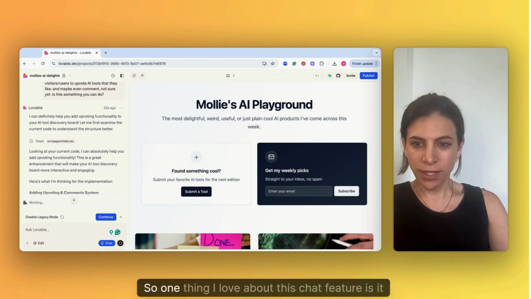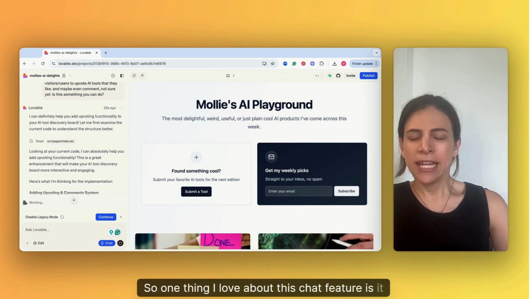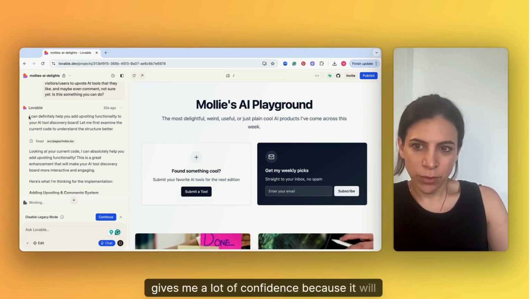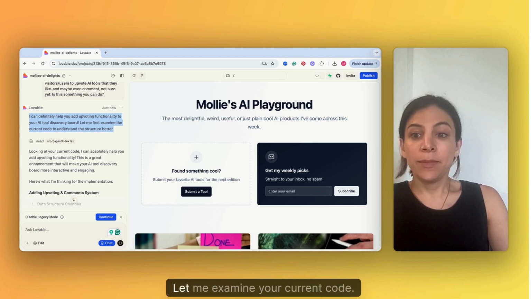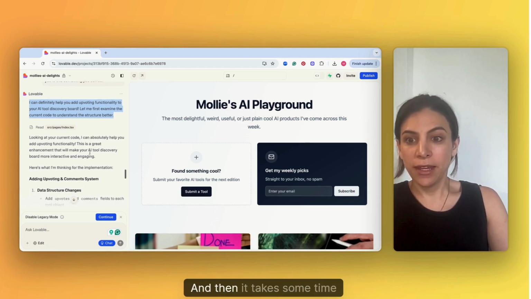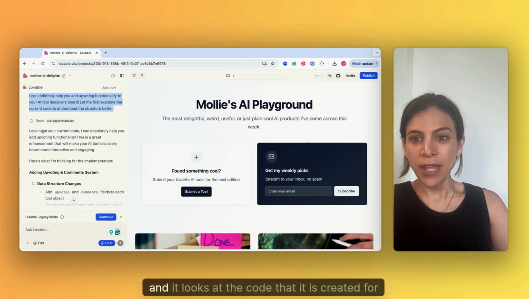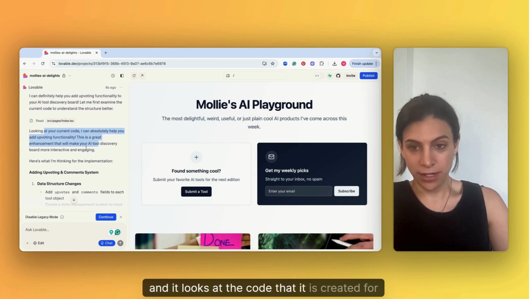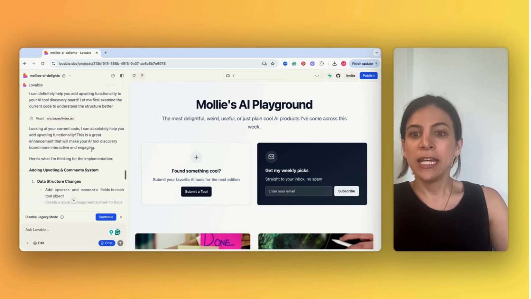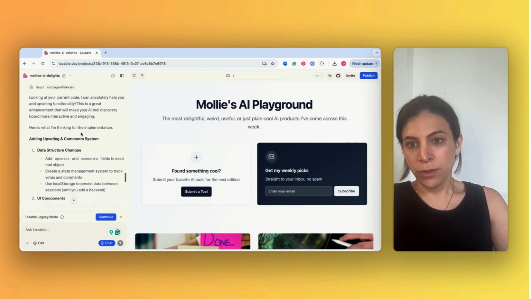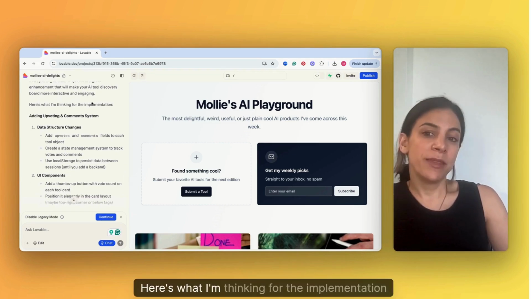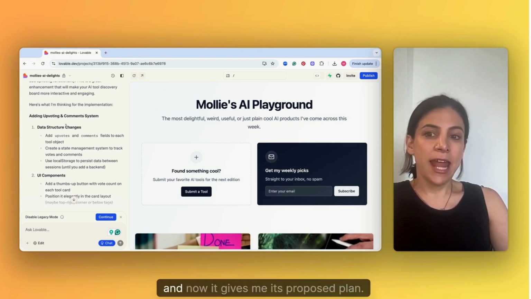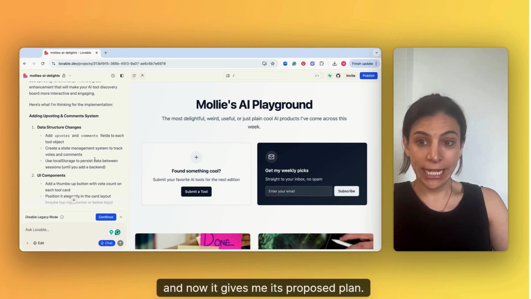Okay, so one thing I love about this chat feature is it gives me a lot of confidence because it will generally come back and say, yes, I can help you with this. Let me examine your current code. And then it takes some time and it looks at the code that it has created for this product and says, I can help you, more positive feedback. We love that. Here's what I'm thinking for the implementation. And now it gives me its proposed plan.